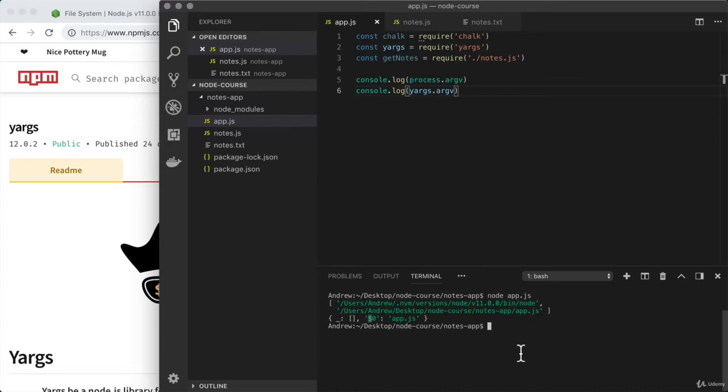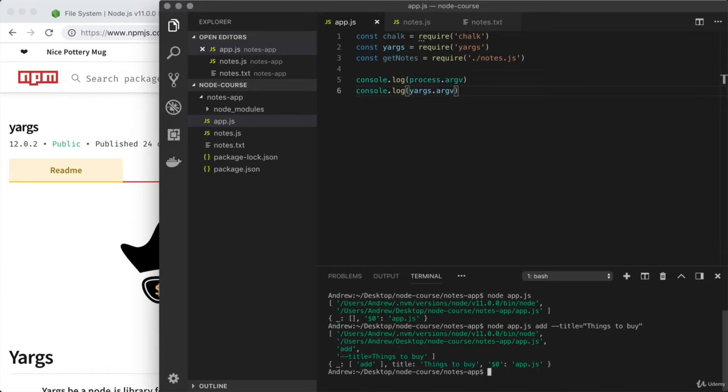So let's go ahead and actually add some arguments into the mix and see how Yargs is going to help us. Right here, I'm going to set up the add command, and I'm also going to set up that option once again. So --title equals, inside of double quotes, a name for some note. Let's use things to buy, maybe it's some sort of grocery list. And if I go ahead and run this, now we're really going to start to see some of the advantages.